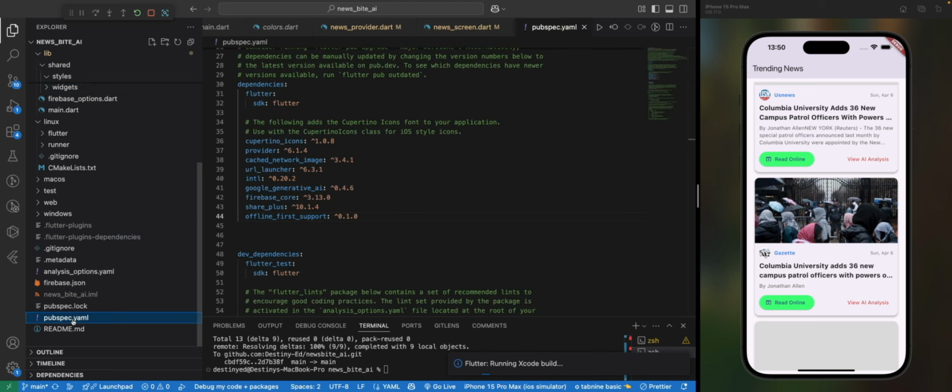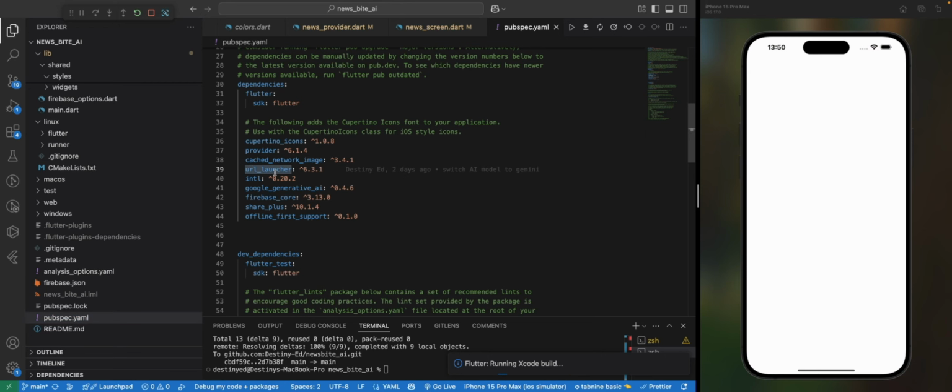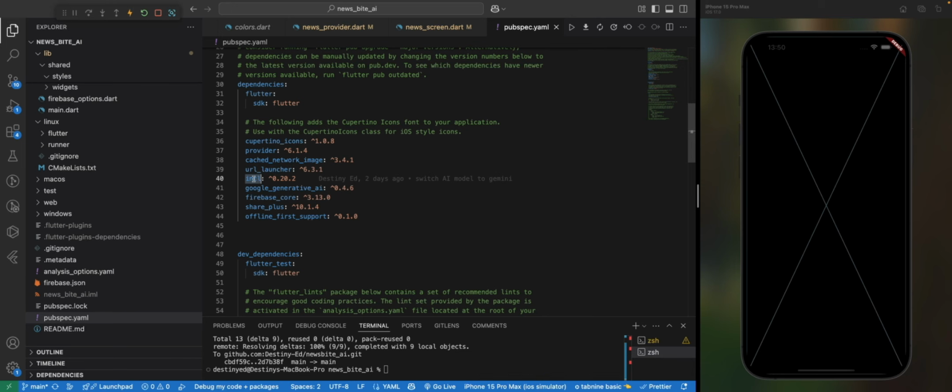So next, let me show you guys the pubspec.yaml file, the plugins that we are going to be using to build this app. So the first plugin we need here is the provider, of course, for managing our states. We have the URL launcher to open the articles on the website. We have the intl dependency to properly format date and time. Then we have the Google generative AI plugin that we will be using to consume the AI feature of Gemini.